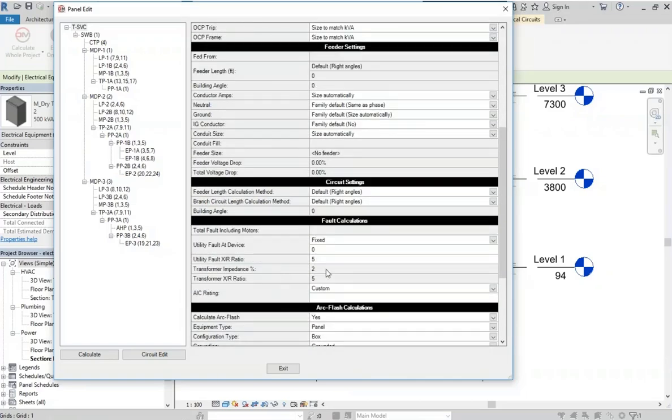We also have the transformer impedance and XR ratios, again, fixed based upon the setting from the family. And again, if you want to have them different, you would want to choose a different family modeled differently. And if you do want to be able to set those uniquely for each instance, then you don't want to modify the families. So it's a question of how you want your workflow to work as to whether you want to set these in the family. But if you do set them in the family, they will be pulled in here and they'll be displayed.